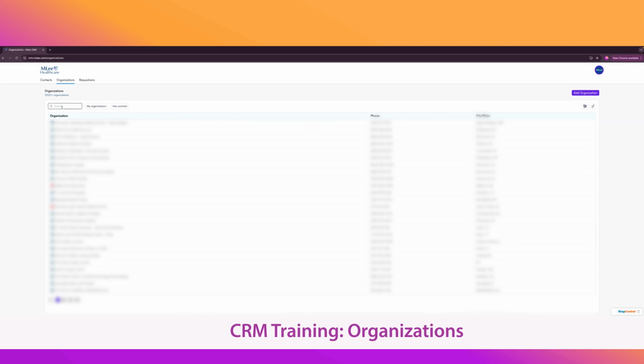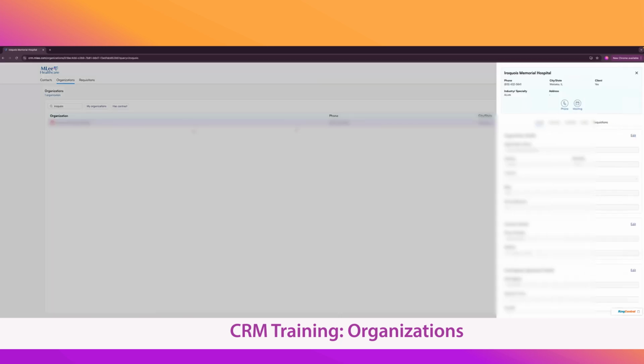So say you want to search up a facility, search in like the first name of it. Normally, if you type in just the first 3 letters, it's not going to pop up until you get the whole word. Then when you're looking at the organization, you can click on it.